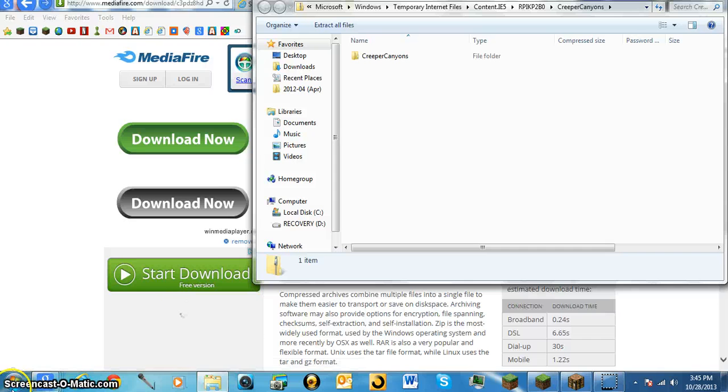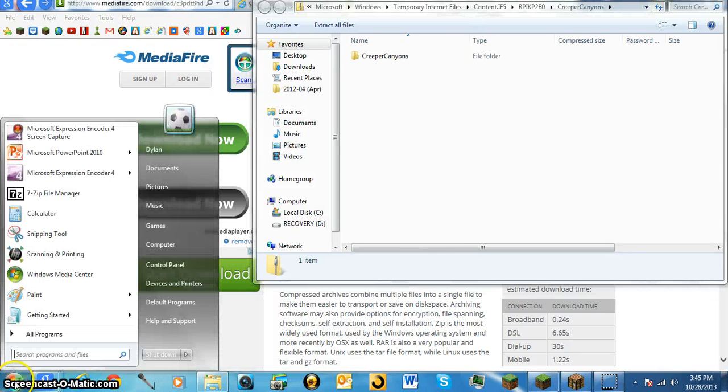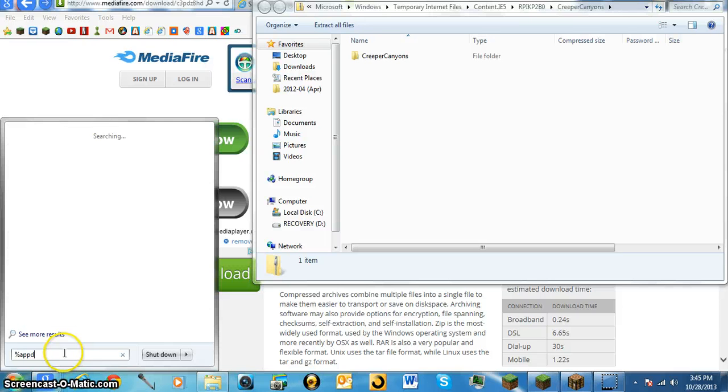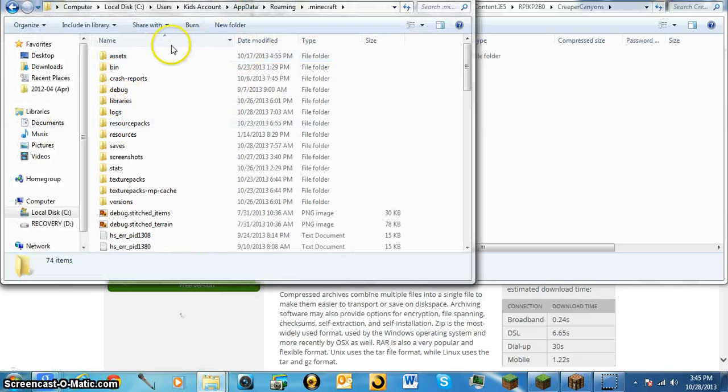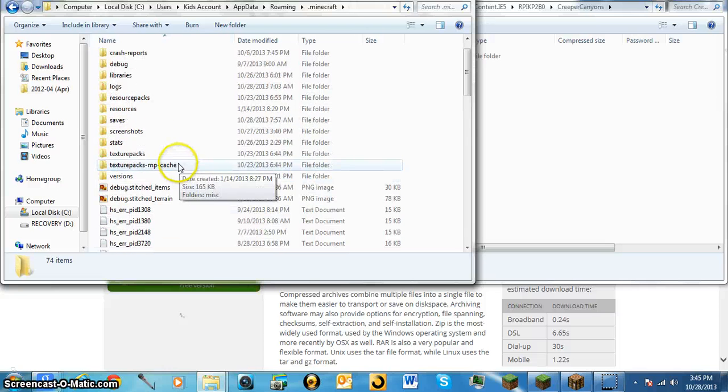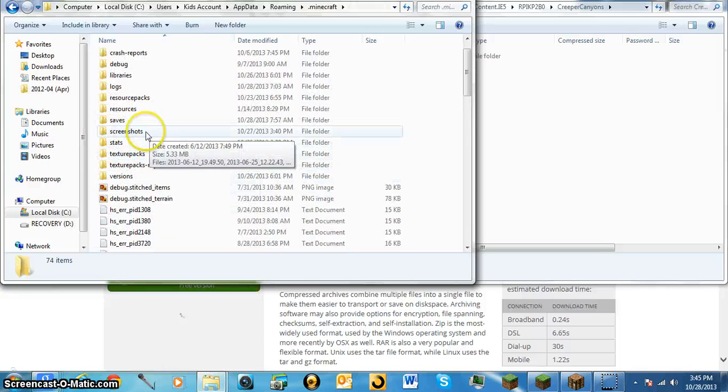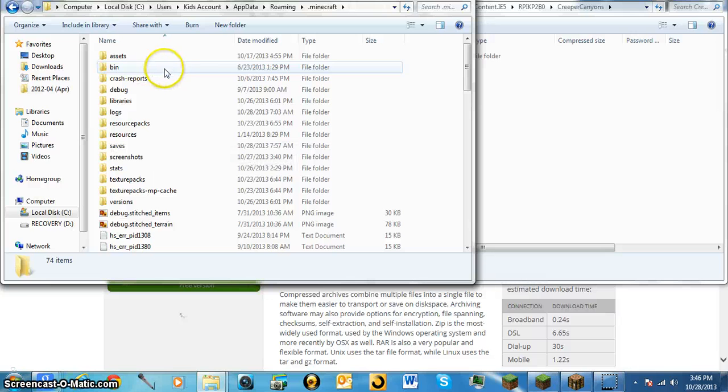Then you want to go into your start menu and type in percent appdata percent. You want to click roaming, then .minecraft. These are all your Minecraft files: your texture packs, screenshots, crash reports, logs, and all that kind of stuff.